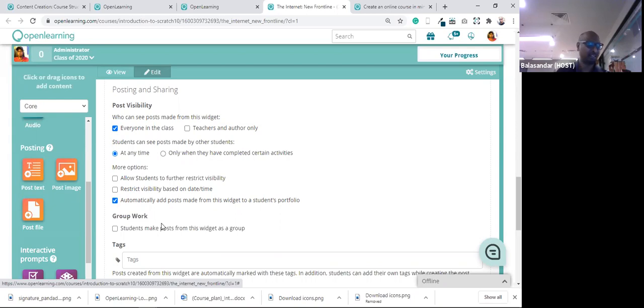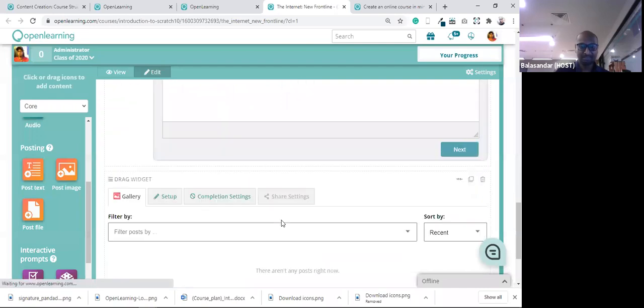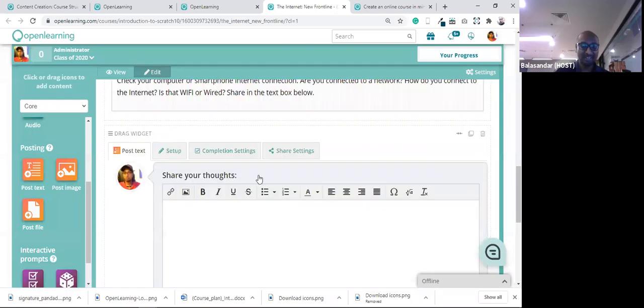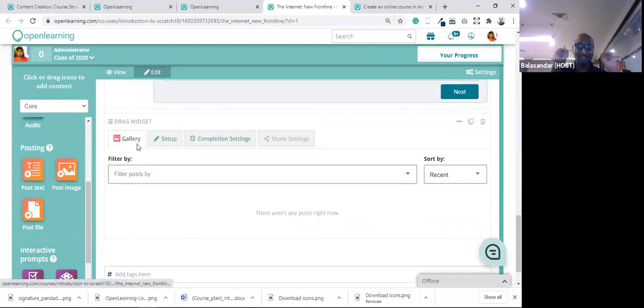Okay, for the widget as a group, there's a few settings you need to do, and before I end I do this setting here, but you can always refer to the help page there. All right, so once you're happy with everything, make sure you click done. And then every time, remember, use a post text, there's a gallery down. Make sure you have a gallery.